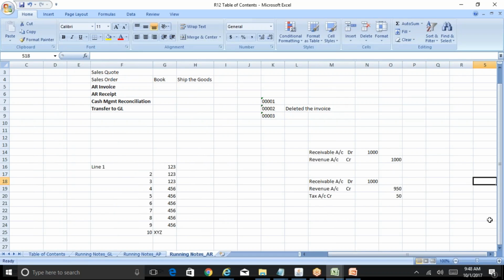Again taking this simple scenario, when you receive the money from the customer, can anybody guess what will be the journal entry? Your revenue account will be debited. No. Cash account? Yes, cash account will be debited, you are right. And what is credited? Receivable account would be credited. Exactly, because you need to reduce your outstanding balance.